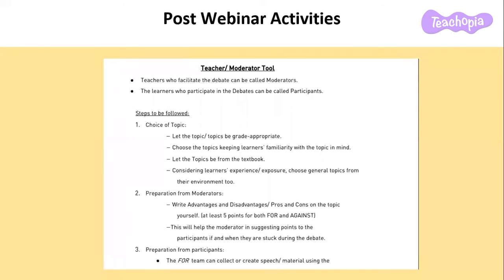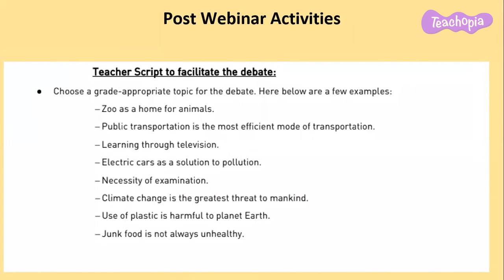For example, when you're choosing a topic, we'd like you to make it grade appropriate, have it from the textbook, and keep it within the framework of the learner's experience and exposure. And we've also given you certain instructions as to how you can come up with advantages and disadvantages, and how you can prepare yourself as a facilitator for the debate. We've also given a list of topics that could be used during the Sanchalana and in the classroom as debate topics. For example, public transportation is the most efficient mode of transportation, learning through television.